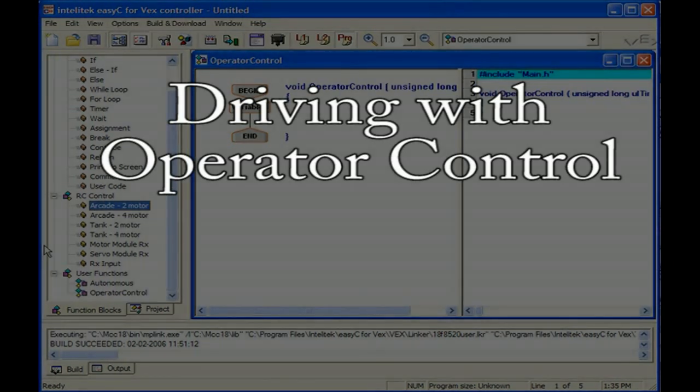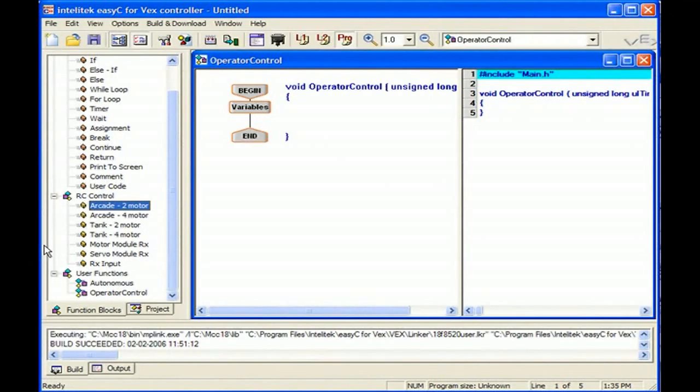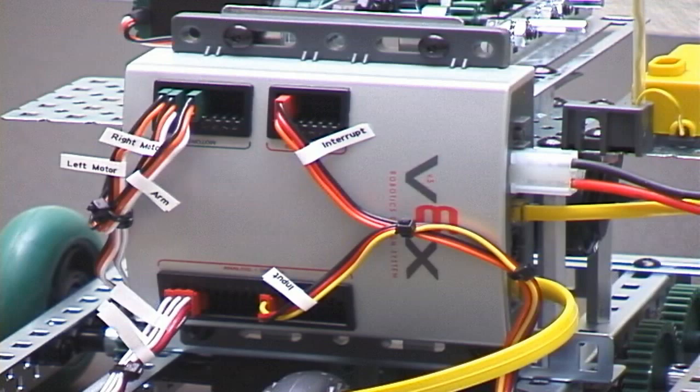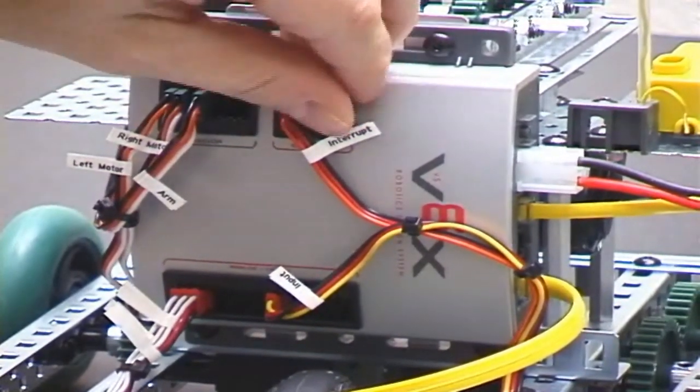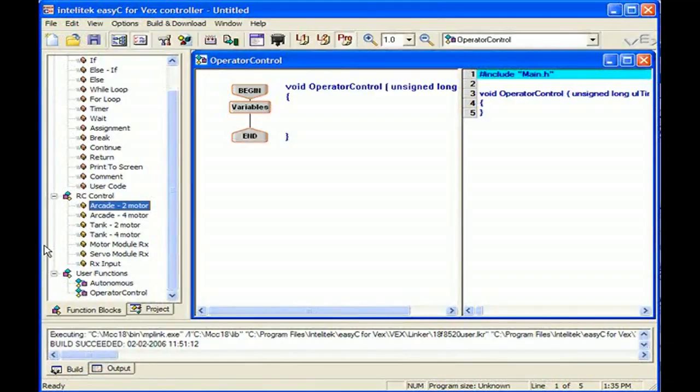Okay, now we have to write the operator control part of our program. As you recall, the way that the robot knows whether to run the operator control program or the autonomous program is by the position of the jumper in the interrupt port, either 5 or 6. If it's in port 6, when the transmitter turns on, it will run the operator control program. So to get going, we first select the operator control function, which we have here, and when the operator control match starts, the code right in here will be run.